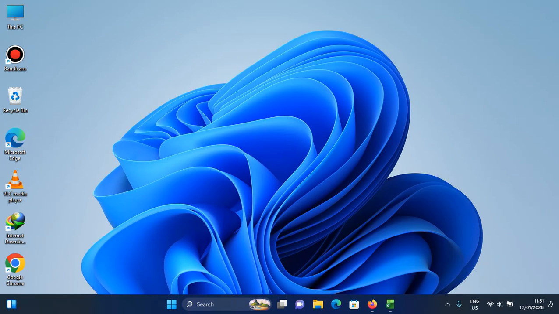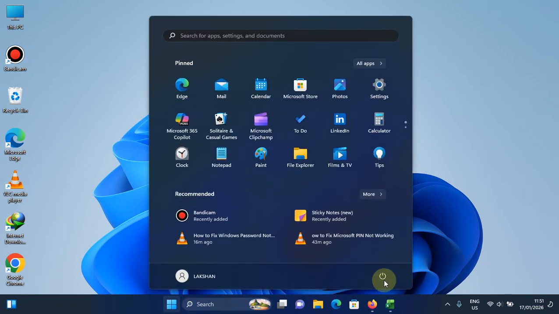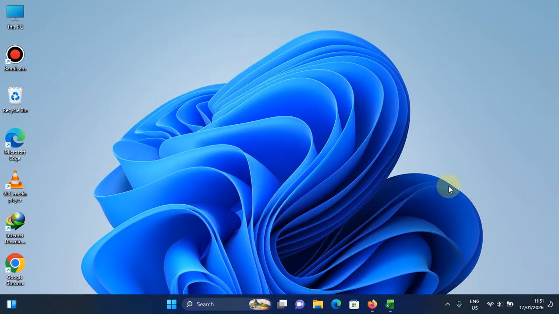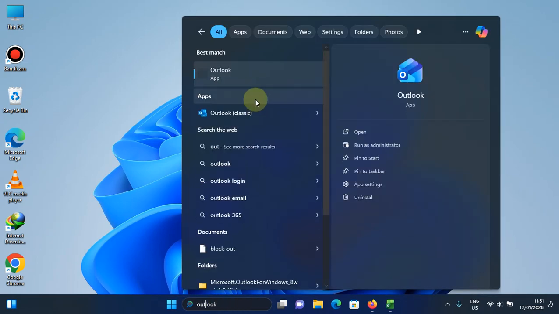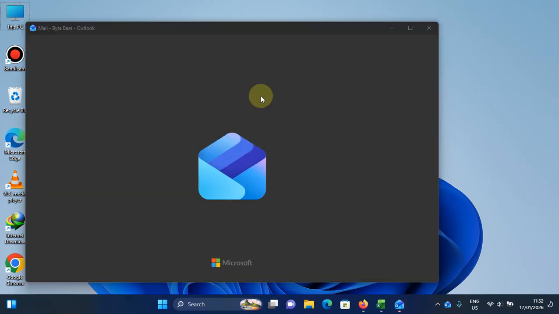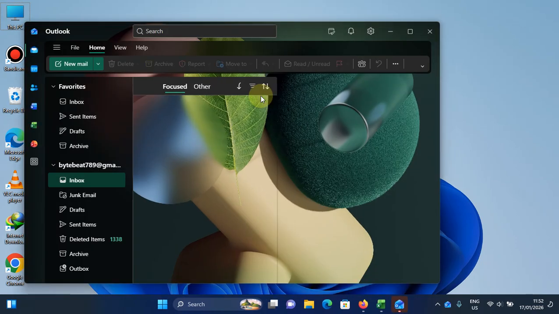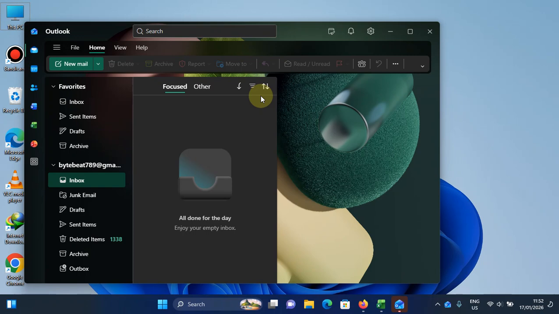Okay, so the next method is you need to restart Outlook and your PC. First you need to close Outlook completely. I already did that. Then you can go to the start menu, go to the power icon, then tap on the restart option. It will restart your computer. Then again you need to open Outlook: go to the search bar, type Outlook, tap on it. Now it is opening. Okay, this will fix the temporary credential bugs.